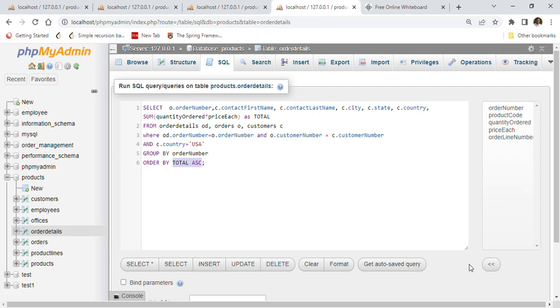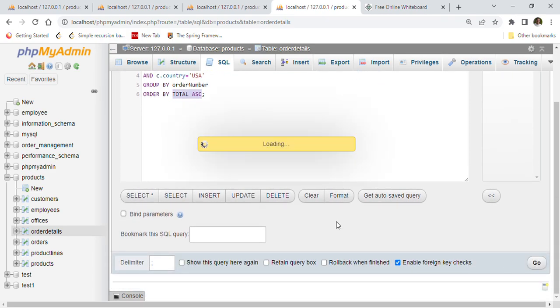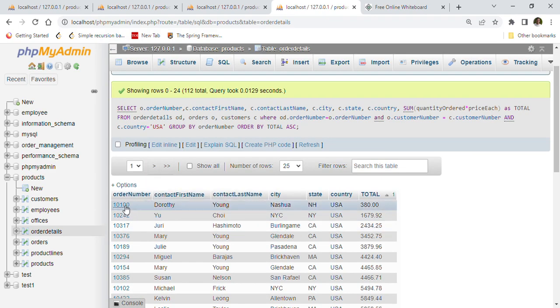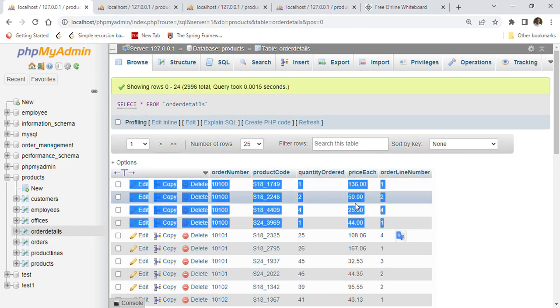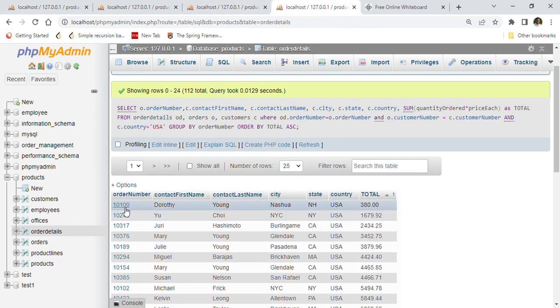So let us run this query and make sure it gives us correct answers. For the first one, I already explained that it is 380. So we calculated that, right? How did 380 come? Because this is 136 plus 50 multiplied by 2, which is 100, 25 multiplied by 4, which is also 100, and plus 44. So if you calculate this total, it will give you 380 for order 10100, correct? As you can see, for 10100 the total is coming as 380.